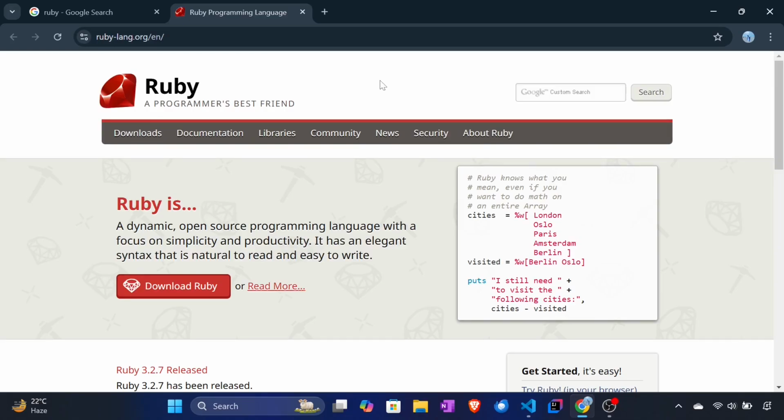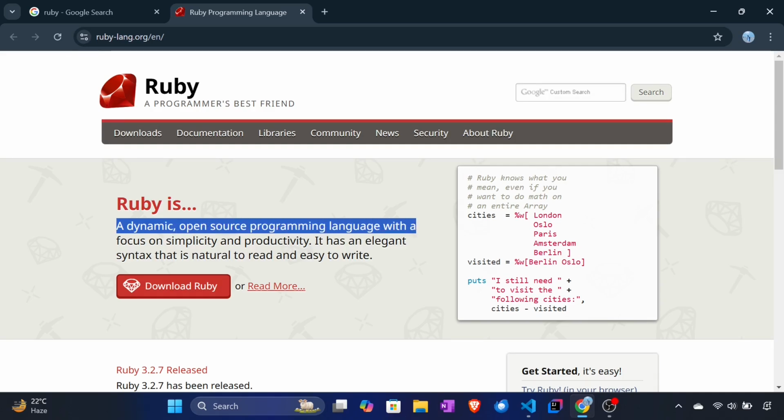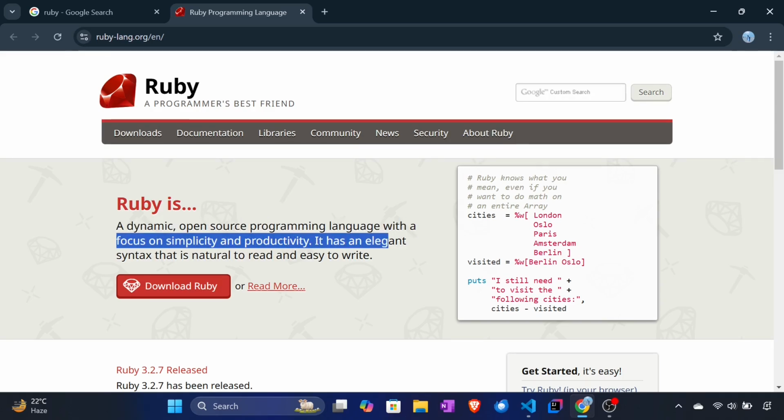In this series, we're going to learn about the Ruby programming language, and the objective of this series is recording the learning process. So, here in the description, it's given: Ruby is a dynamic open source programming language with a focus on simplicity and productivity. It has an elegant syntax that is natural to read and easy to write.